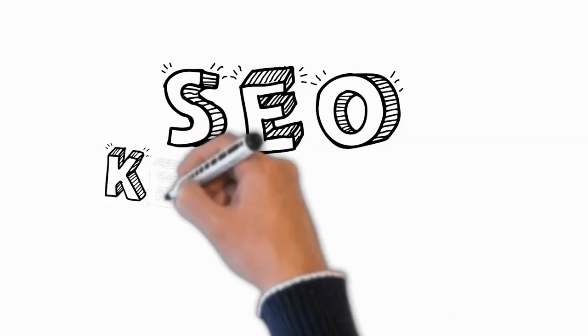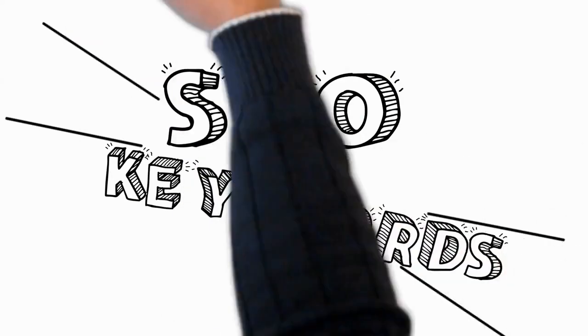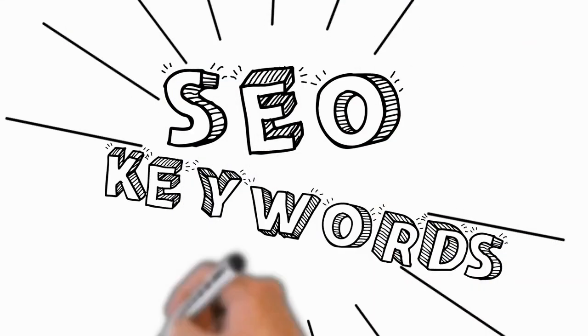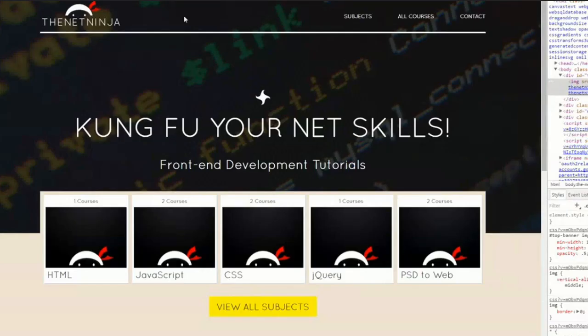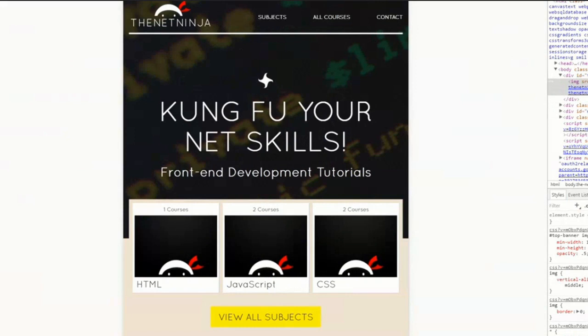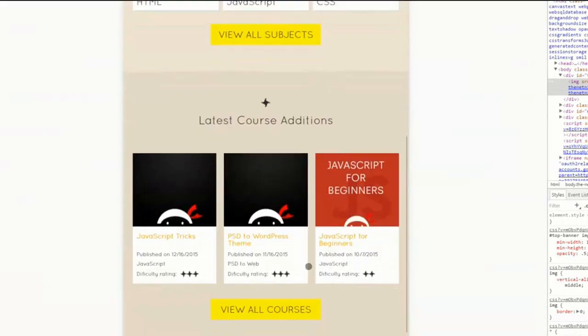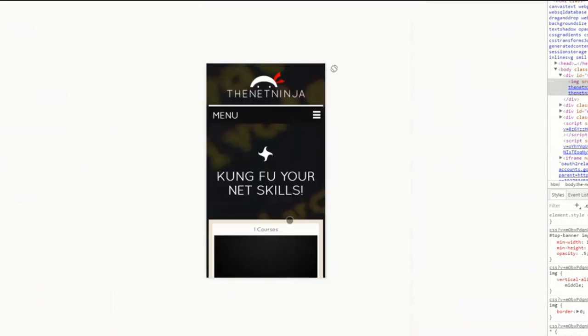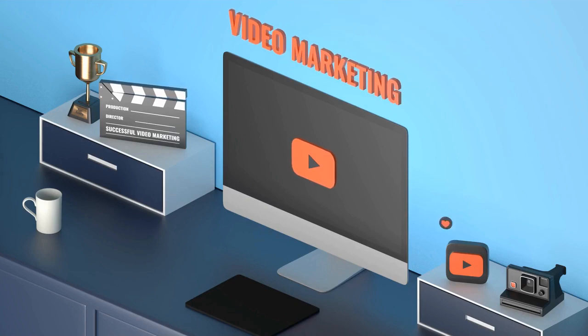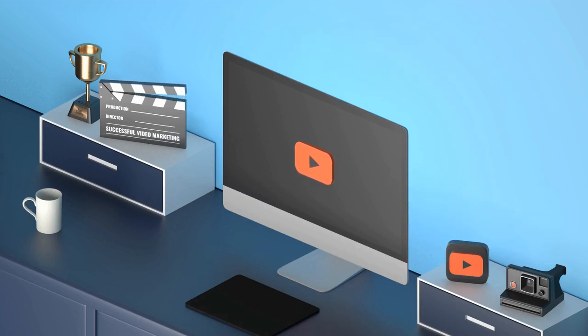Secondly, always use descriptive file names and alternative text. This not only helps with accessibility but also improves search engine optimization, SEO, by providing relevant information to search engines. Thirdly, consider responsive design. Make sure your images scale and adapt to different screen sizes, ensuring your website looks great on any device. Lastly, remember that images should enhance your content, not overpower it.